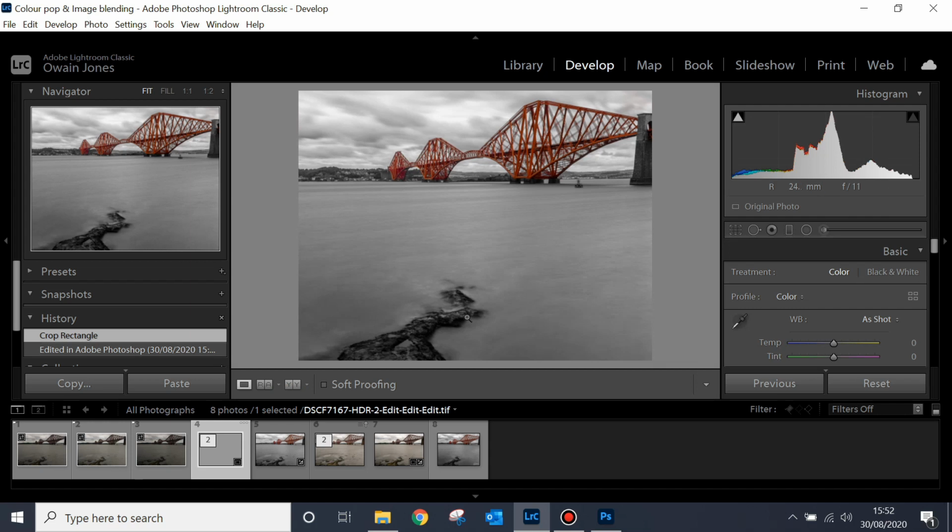So that's the process of how to do colour popping, image blending, and removing bits of an image that you don't want.